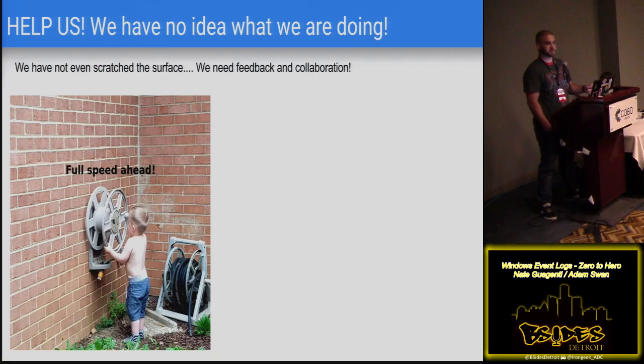This is actually a picture of my son driving, thinking he's driving a garden hose turner. So that's how I feel sometimes.